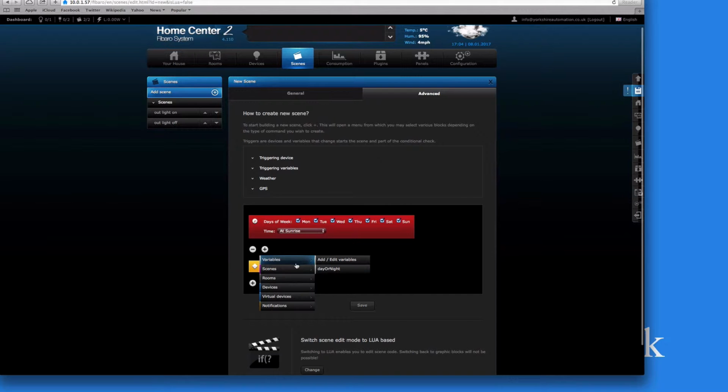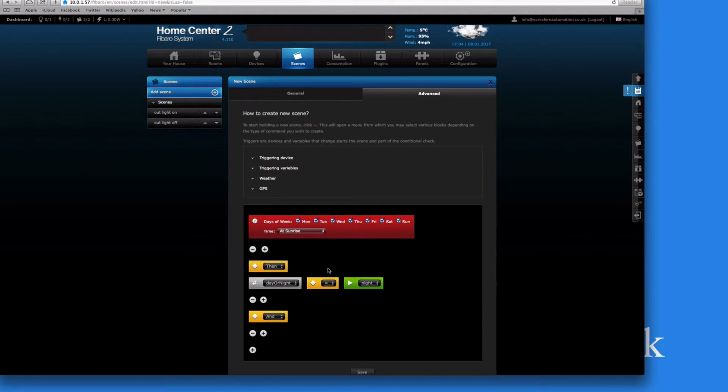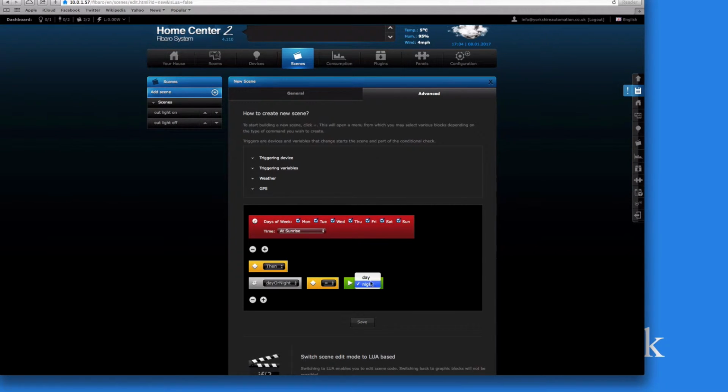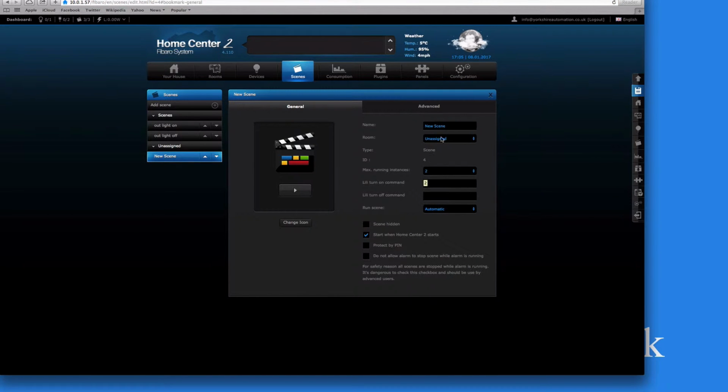So we go to variables, day or night, and we're going to set it to daytime. So at sunrise it becomes day. Oh, I saved it without putting a name in, so we just put daytime in the scenes, and again, do not allow home center. That's already ticked, which is okay.